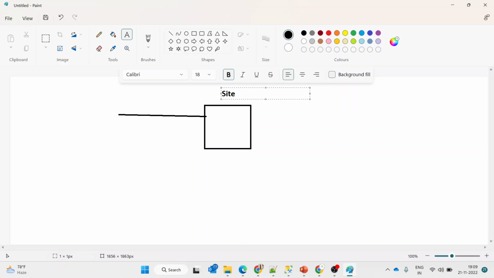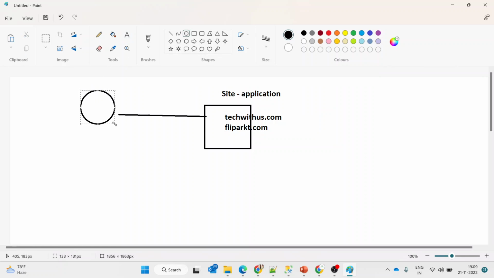In this application, there will be a large number of requests coming in. Let's say there is an application like techmethods.com, or let's say you're having flipkart.com. There will be many users trying to purchase many products from the Flipkart site. There will be n number of users simultaneously hitting the application at a time.